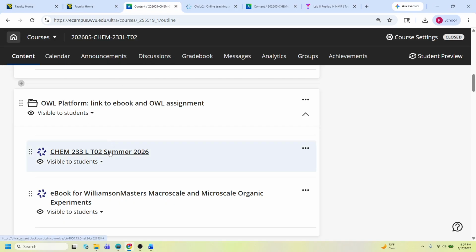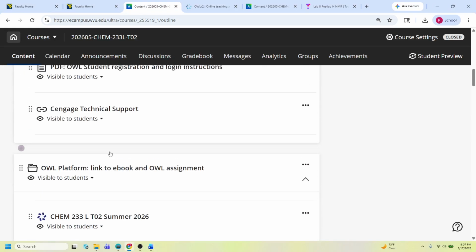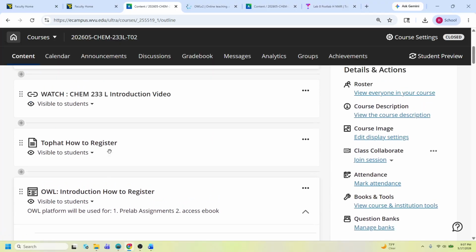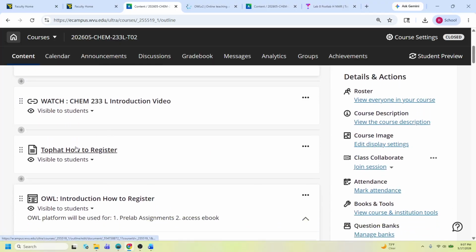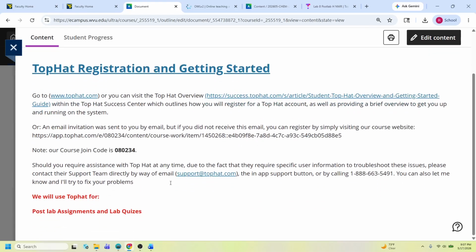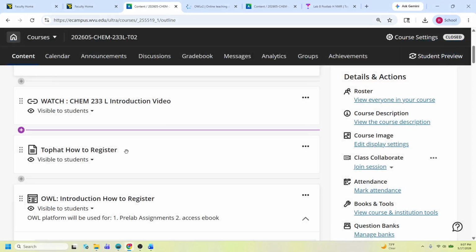So let's go to eCampus over here. And for the eCampus, it's just a scroll up. I think I have it over here. This is Top Hat, how to register, and this is the same information that is found in the syllabus. Top Hat will cover quizzes and will cover post-lab assignments in there. Okay, so that is for the Top Hat.